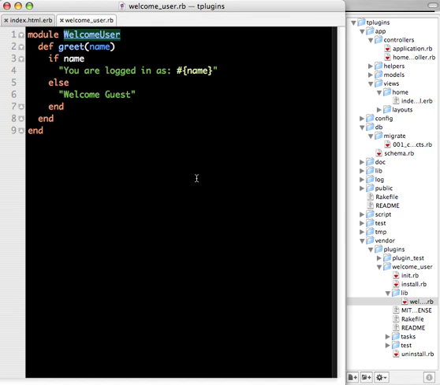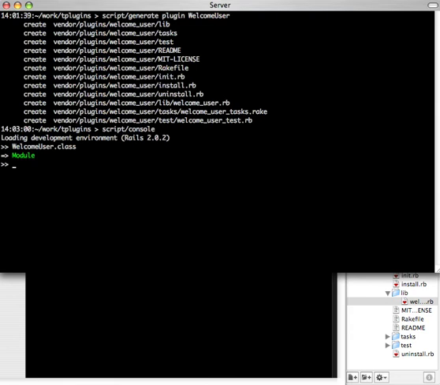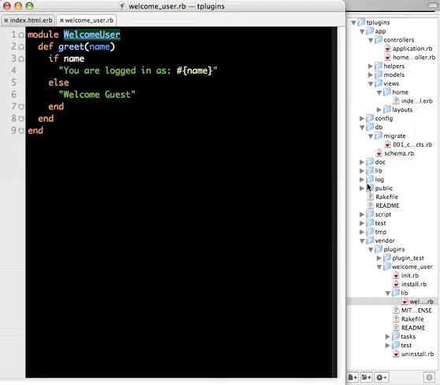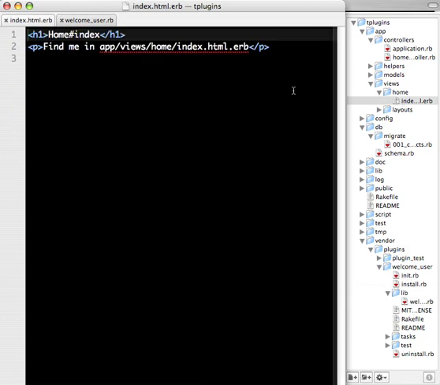Let's go back to the command line, quit out of this, and create a controller to test our new plugin. I want a home controller with just one action, the index action. Let's just say yes. Okay, now let's go back to app, views, home, index.html.